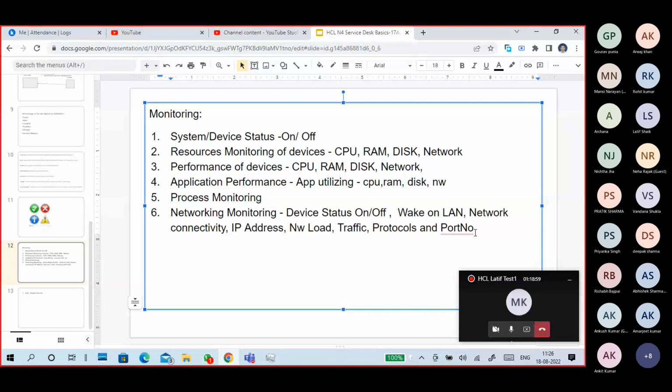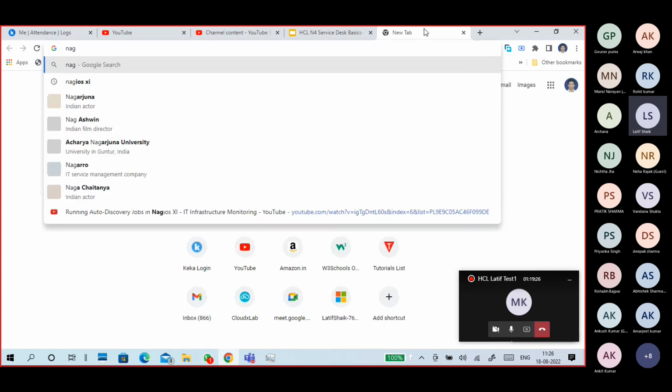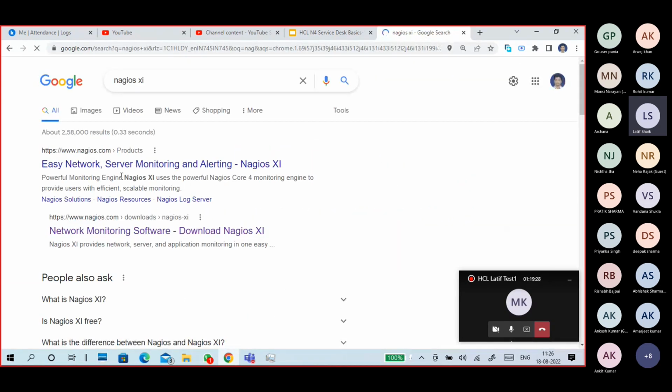Here I want to write about small networking tools. The tools are like Nagios XI, like 11 kind of stuff. You can check in Google for the Nagios XI current version. Okay, it's not XI, it is exactly 11 or something.